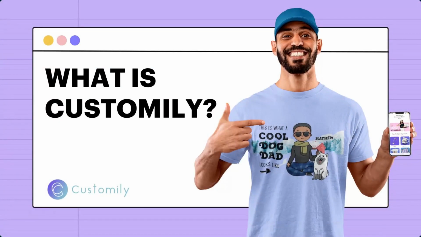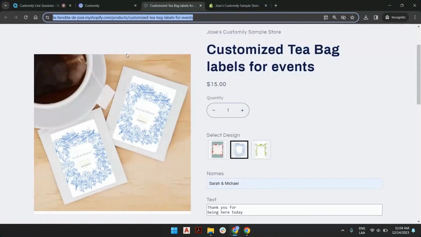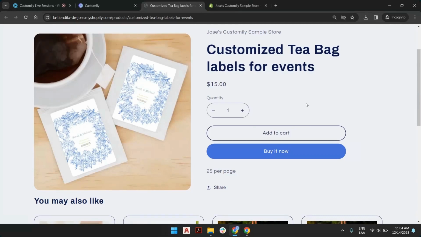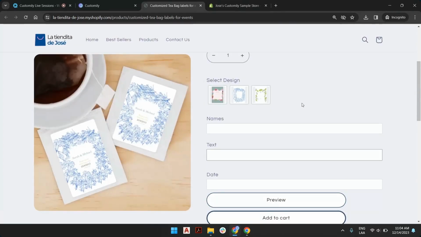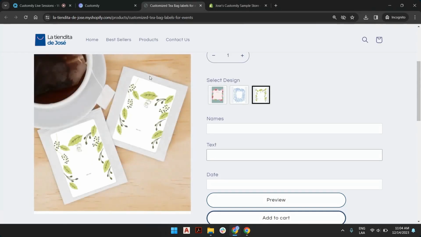If you're joining us for the first time, you'll probably wonder what is Customily? Customily is an app that installs on your e-commerce store and provides your shoppers with live previews of personalizable products. With Customily, your shoppers will be able to interact with options by typing texts, selecting fonts, colors, images, and even locations, as well as uploading their own pictures.